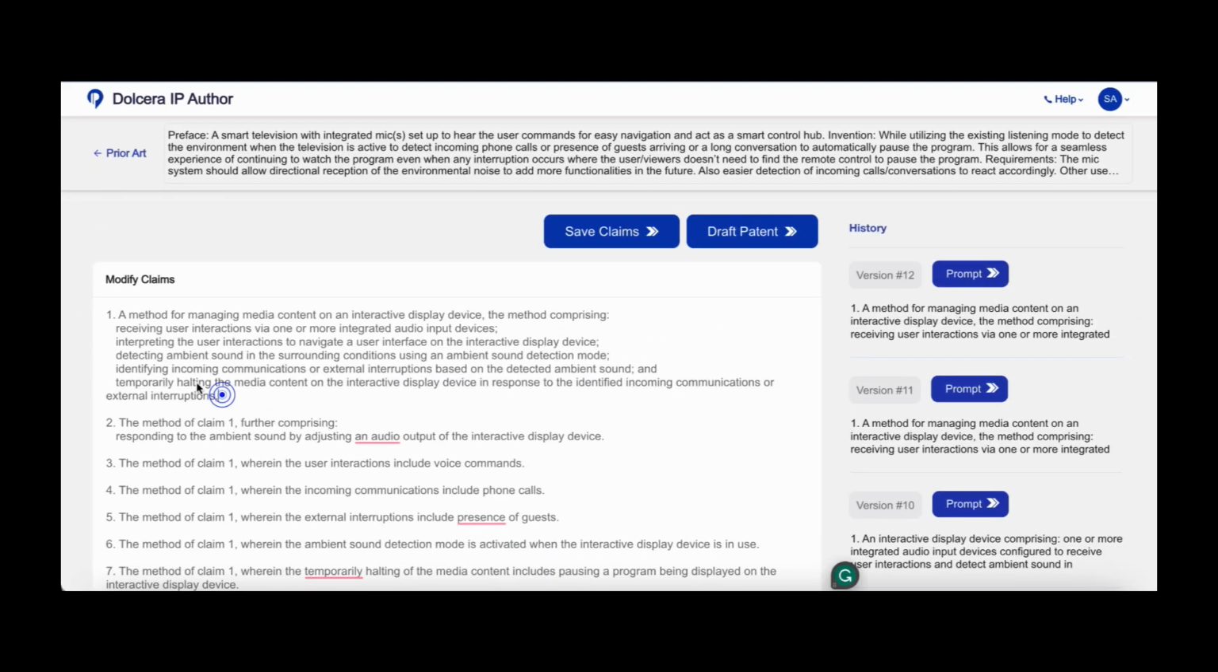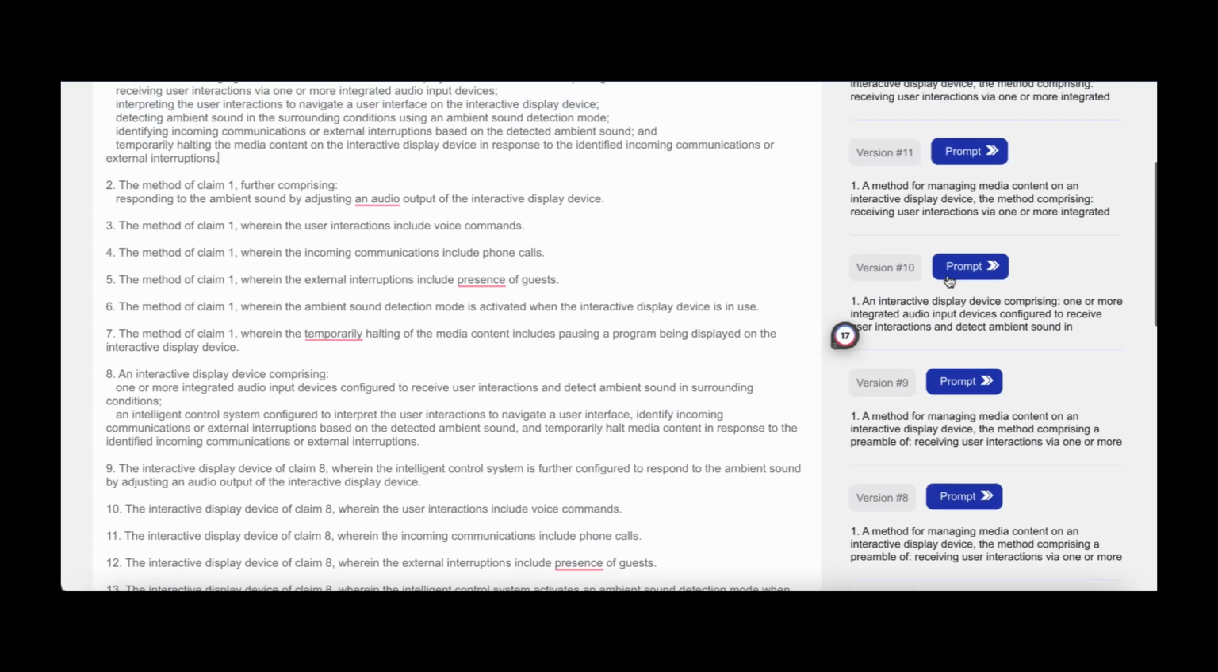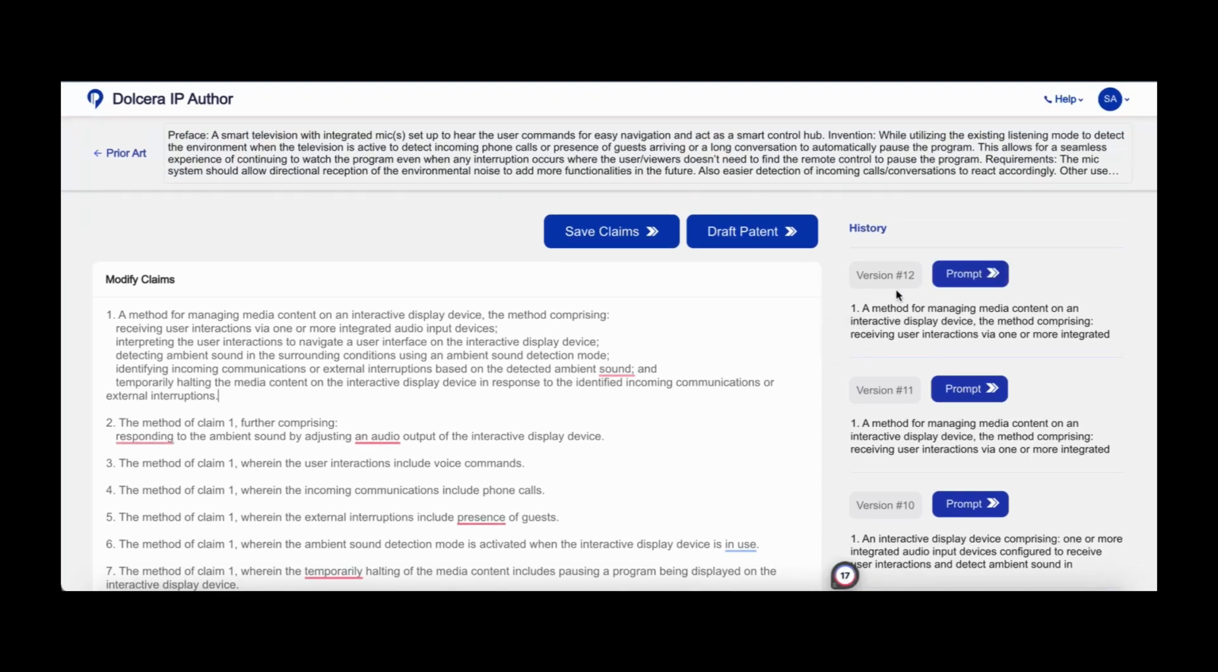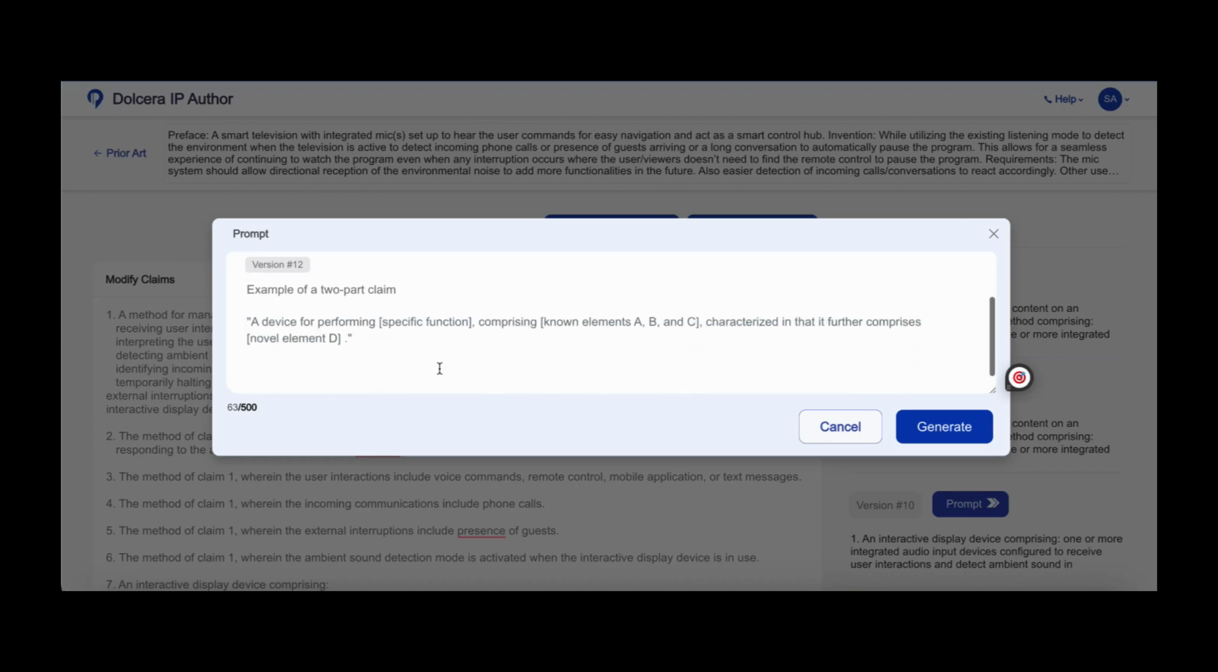Let's take an example. Let's pick this claim and see how we can modify it to a two-part claim. So on your right, you see many prompts that I did that represent how I can have it change the claim for me. So let's ask it to change for two-part claim. You just say, I want a two-part claim, in your own language, and then try to define what a two-part claim is just in case, and then ask it to generate.